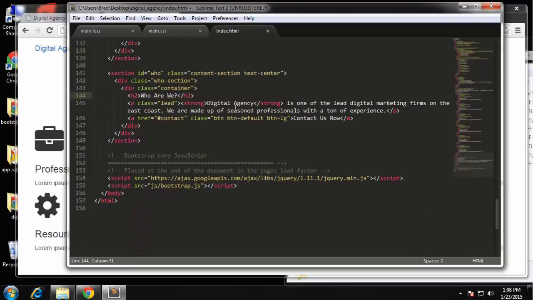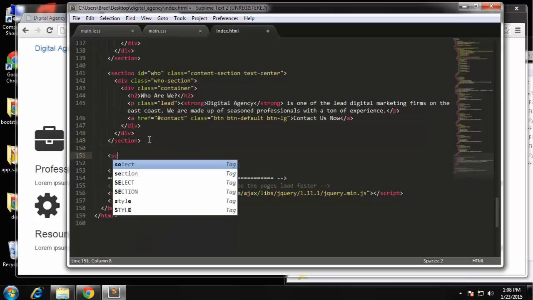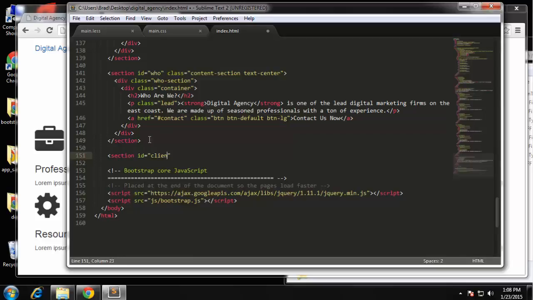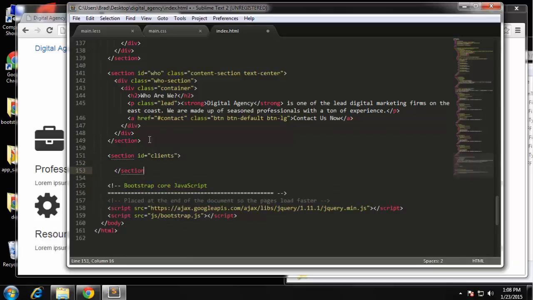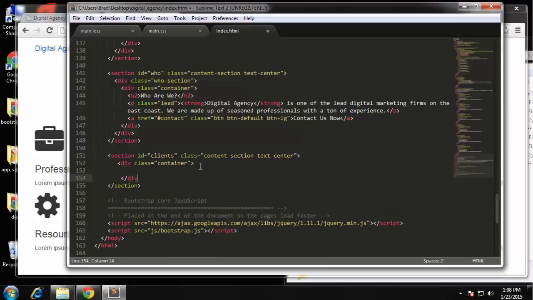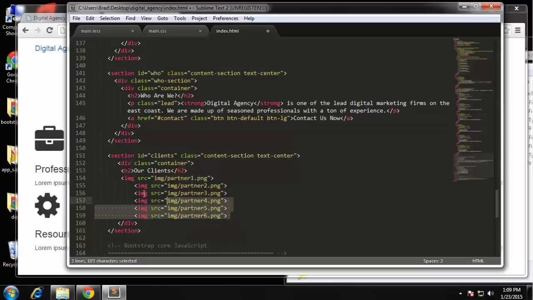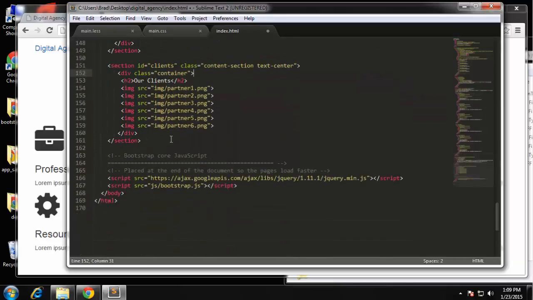So next we have the clients. So section ID equals clients. We also want to add these classes here. Alright, and then we want a container. Just grab this. Save a little bit of time. Container, and then we're going to have an H2, and we're going to say our clients. And what I'm going to do is just paste in some image tags. Okay, very simple.